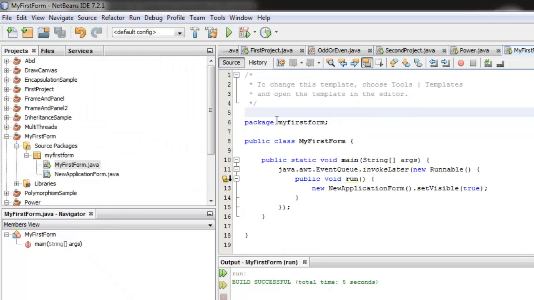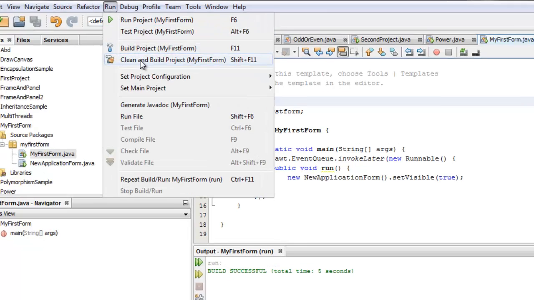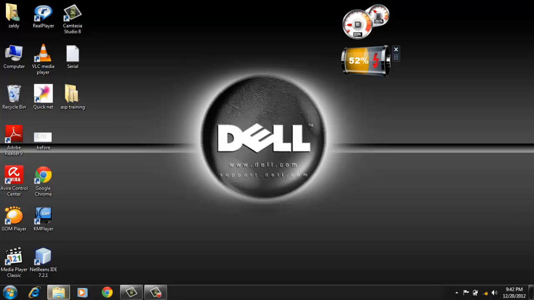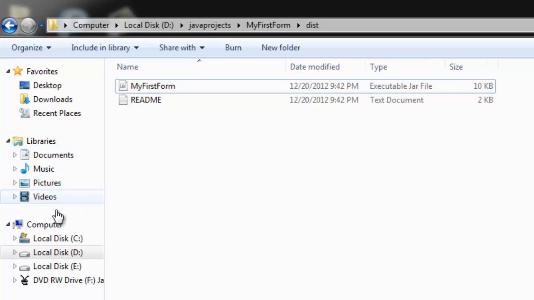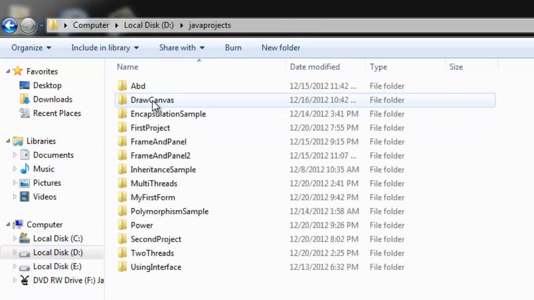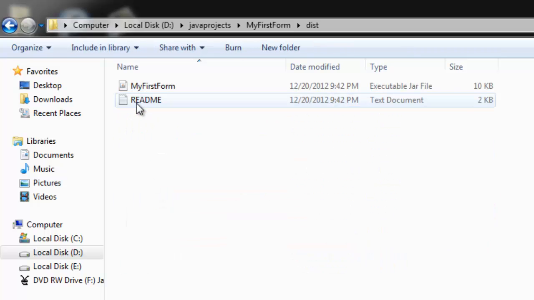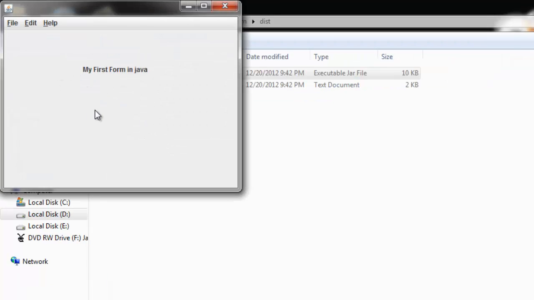Okay, what's important is that we be able to build it. So click Run, Clean and Build Project. The messages are the same. But what's important here is that if we close now NetBeans, and we go to the Windows Explorer and to our Java projects, My First Form, there is that dist folder or the distribution folder, and there is that executable jar file My First Form. If I double click this, there is our form with our menu and the label that we just created.